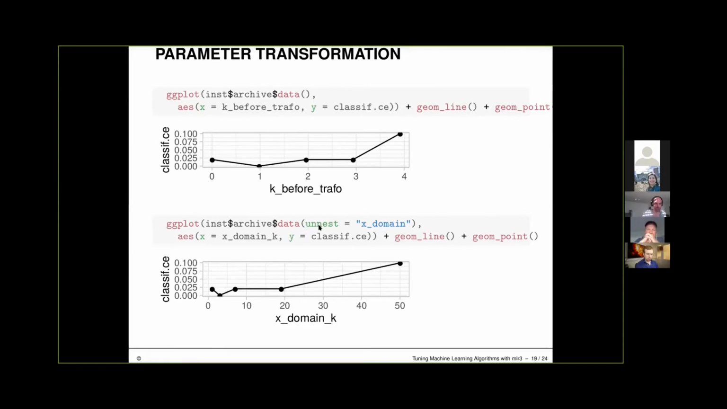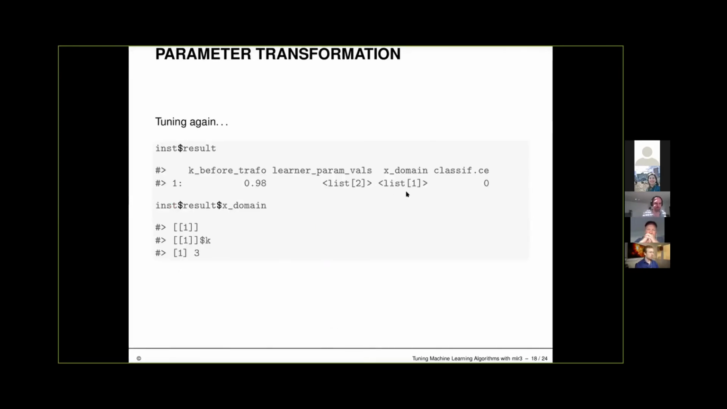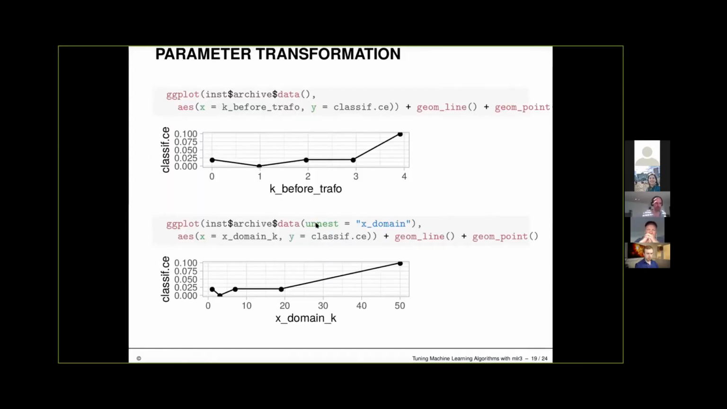If you dislike that these parameters are hidden down in a list, in this archive, many of our data tables that we are supplying with mlr3 have these unnest functions or unnest options.